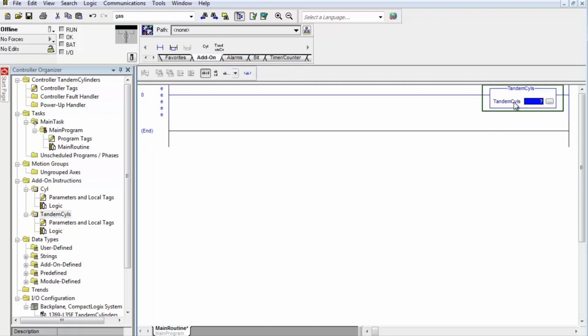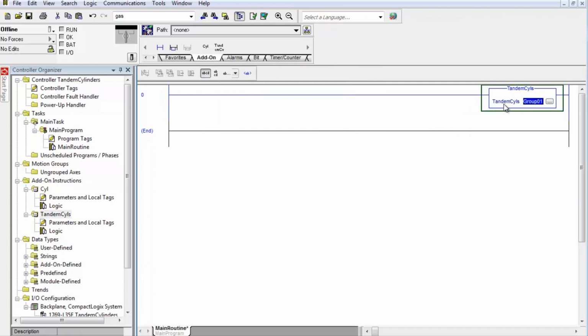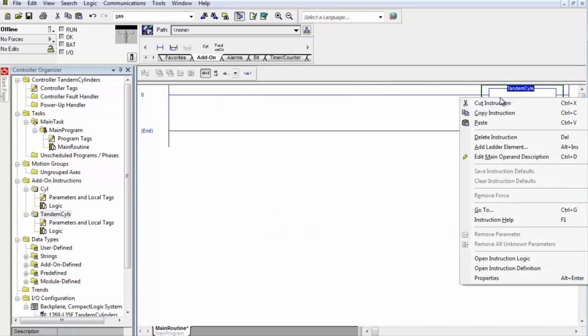Now we want to create an instance. We'll call it group 1. That's what we did in the lab. And we're going to define that as a tandem cylinders data type. Now, that looks okay, but we really don't have anything yet.